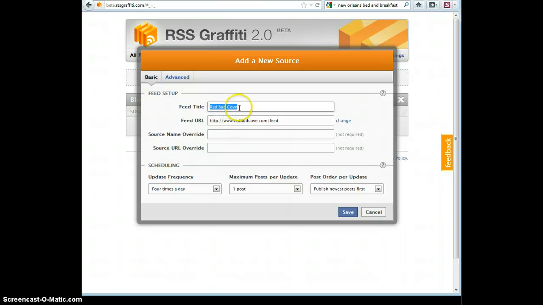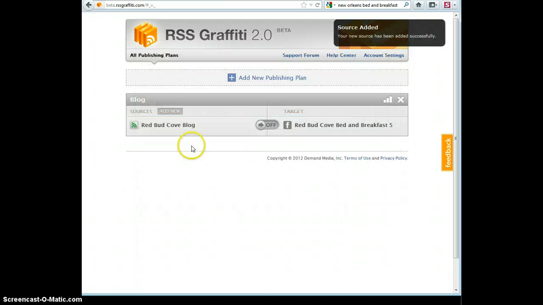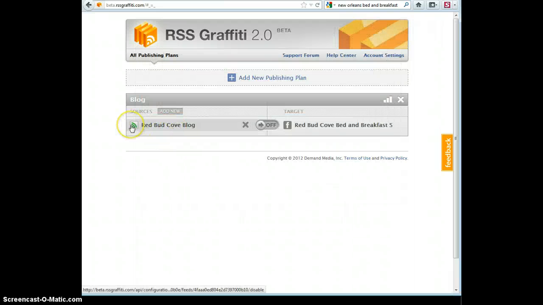So then it tells me the feed title, and I'm going to actually put blog there because it's the Red Bud Cove blog. It gives the feed URL, and we're going to tell it to update as soon as possible and publish newest post first, and then click save. So that sets up your blog feed, and you can see it's enabled because it's in green.